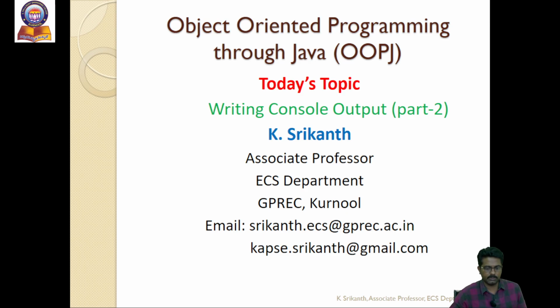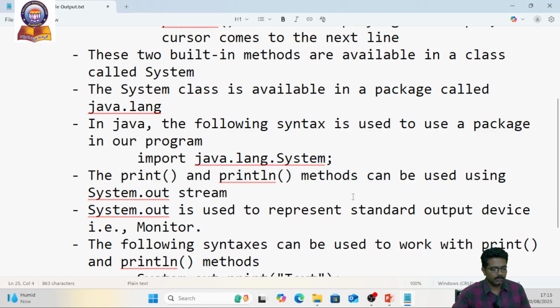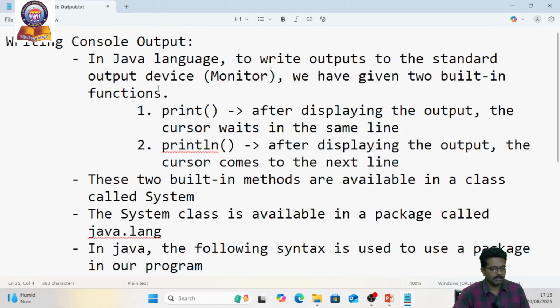Now, without any delay, let us start today's session, where we like to focus on writing console output, part 2. In part 1, we have discussed the content. Our intention is to connect with the standard output device, that is the monitor. For that, we have two methods: print and println.